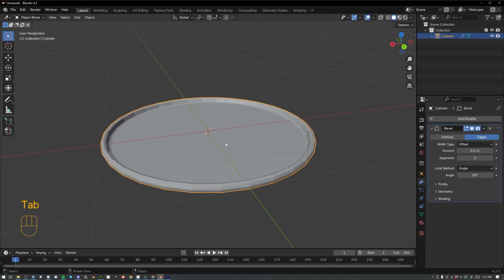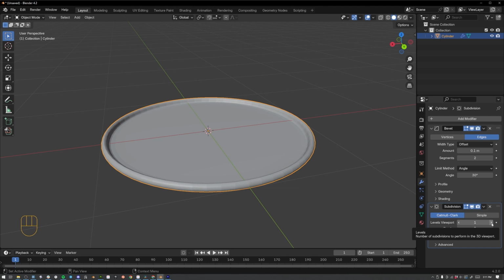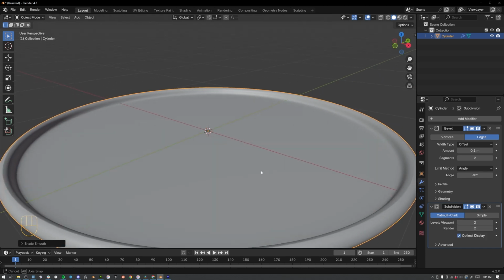Now tab back out of edit mode and we need to apply one more modifier. Add, generate, subdivision surface. Change the levels in the viewport up to 2, right click in here, shade smooth, and that's not looking too bad.